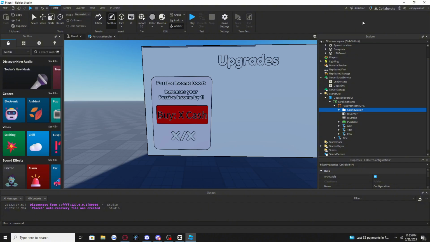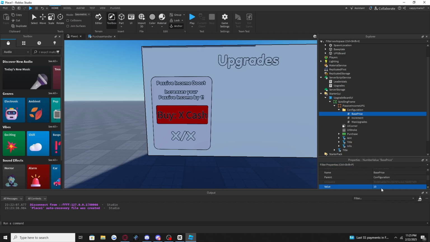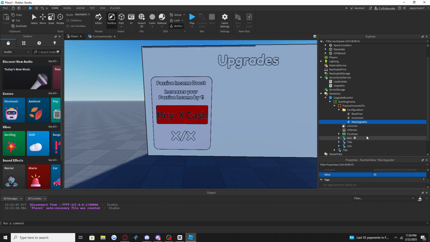Now you can name these something like configuration, something like that. And now what you want to do is you want to set the base price, so how much cash it'll cost for the first upgrade, to something reasonable, let's say 10. So now you can set the value to 10. Set the increment, that's how much the price will go up each time you purchase an upgrade. So I'm going to set mine to 5. And then max upgrades, you can set it to something like 50, for instance. And make sure that for max upgrades, it's not decimal, it's just a full number.